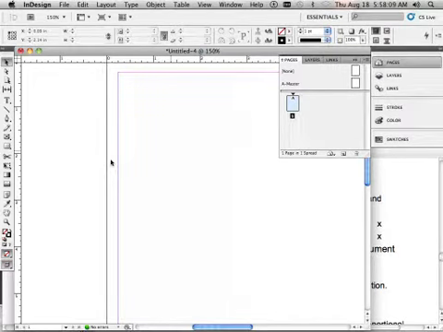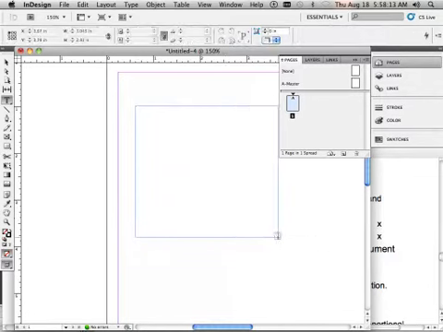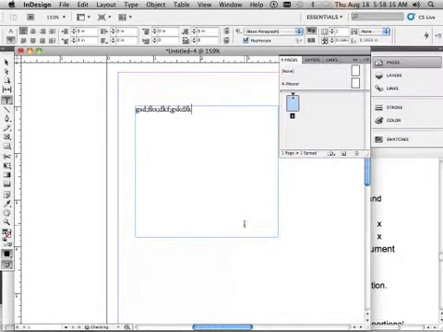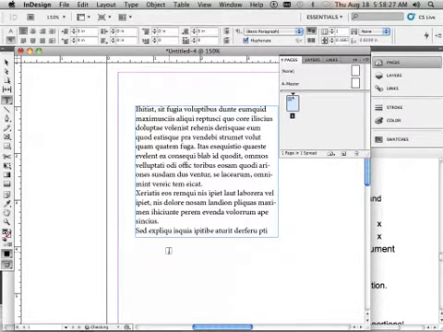the Type tool. Over here we have the Type tool. We can click and drag it out and start typing. Okay, pretty easy stuff. More complex stuff. Let's highlight this and delete it and go to Type, Fill with Placeholder Text. Placeholder text just stays there.